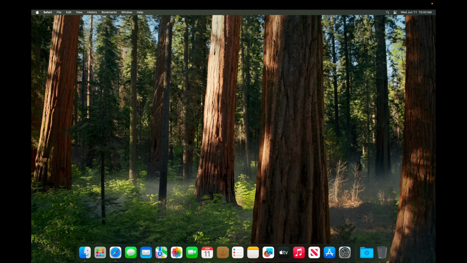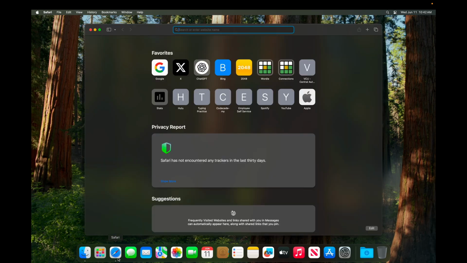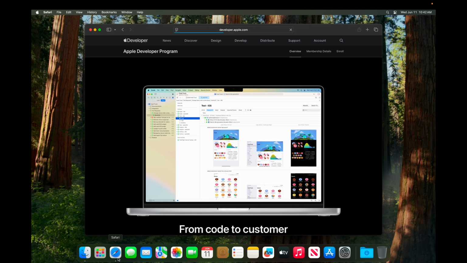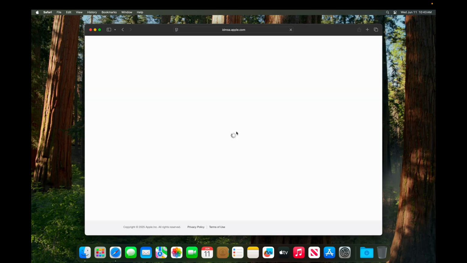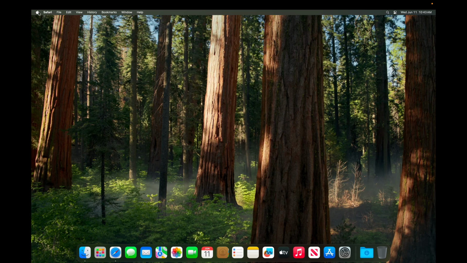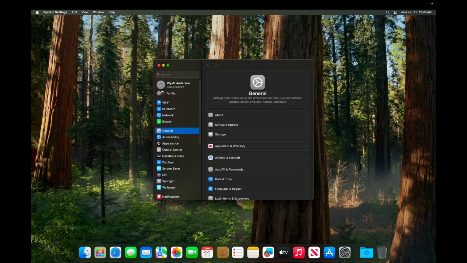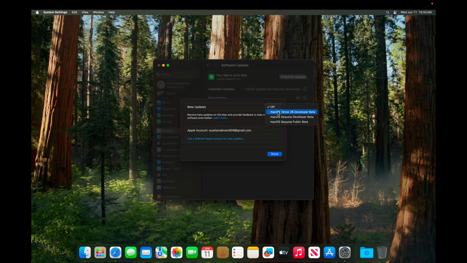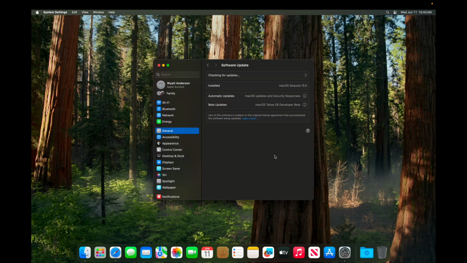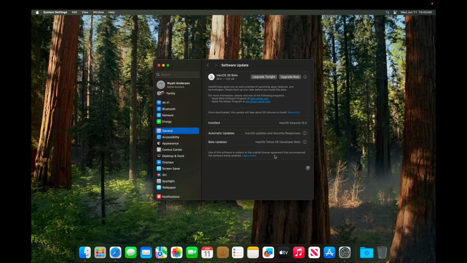Okay guys, so once your Mac is set up, you're on macOS Sequoia. There's only a couple more steps left to get to macOS Tahoe. So first what you're going to do is search up Apple Developer Program. I'm sure lots of you have heard about this before. And you just want to go to Enroll, start your enrollment, log in with your Apple ID, and then you should be set to go. You don't have to do anything more in Safari. I'm not going to log in because I've already set this up. But all you need to do is log in, and then you go to your settings, software update, and go to beta updates. And then you're going to want to select macOS Tahoe 26 developer beta and give it a second. There it is. Just go ahead and upgrade now.